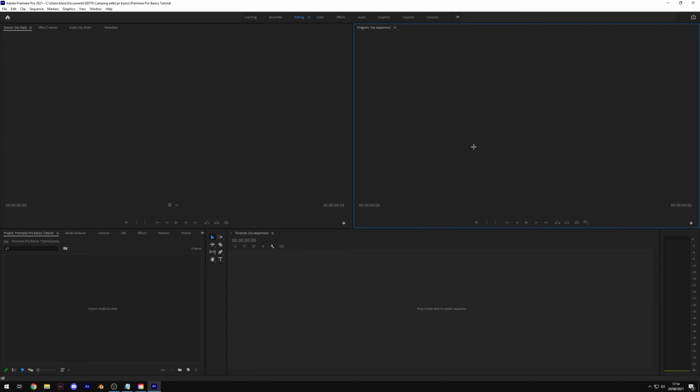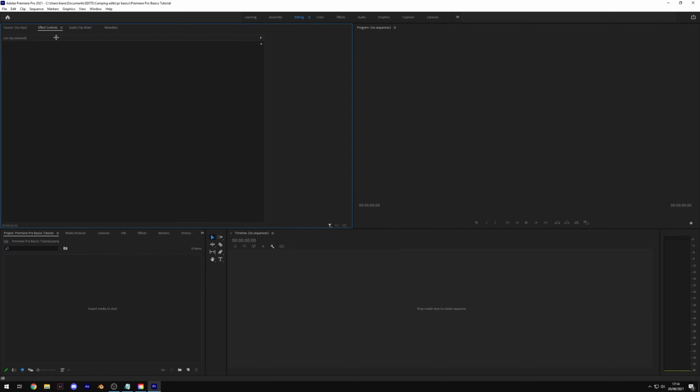And in this window up here is going to be where your preview is. So whilst you're editing, this is where you're going to see exactly what you're editing, a preview of your edit. And on this side, you have various options. So effect controls for changing the settings of the effects you've applied. And in the source, you'll be able to preview and cut down clips before you add them to your timeline.